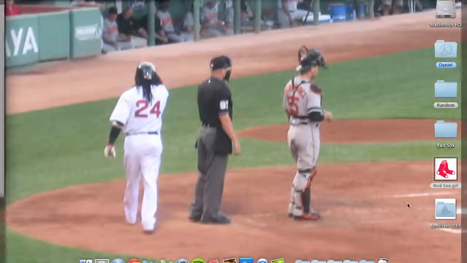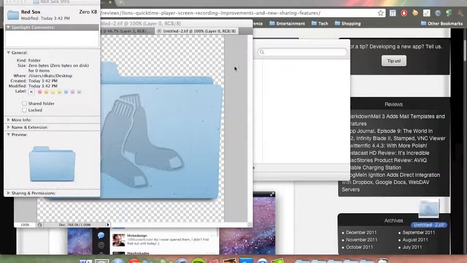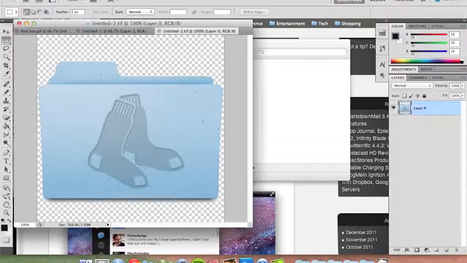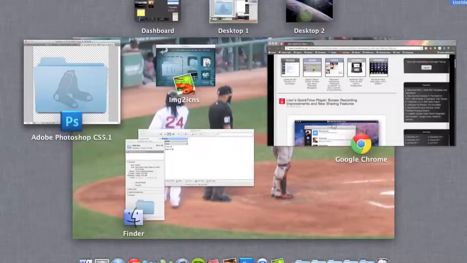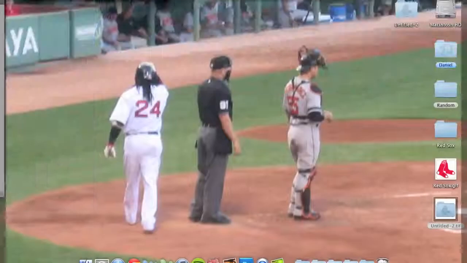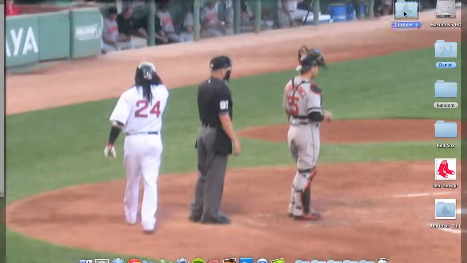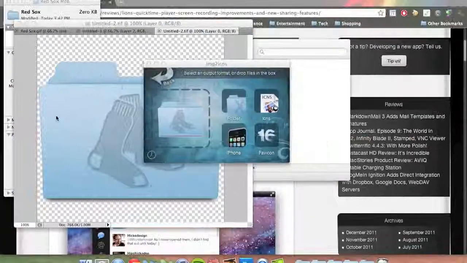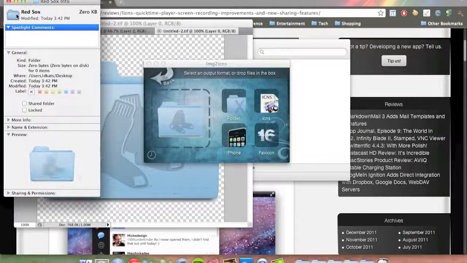So now I'm going to take this TIFF right here. I'm going to drag it, oh, that was an accident. I'm going to take this TIFF, I'm going to drag it to my Image2 ICNS app, put it in there, hit folder, choose that I save it on the desktop, and there it is. So now I'm going to copy this, and go to my Red Sox, and paste it into the icon, and there you go. Alright, so that's pretty much it.